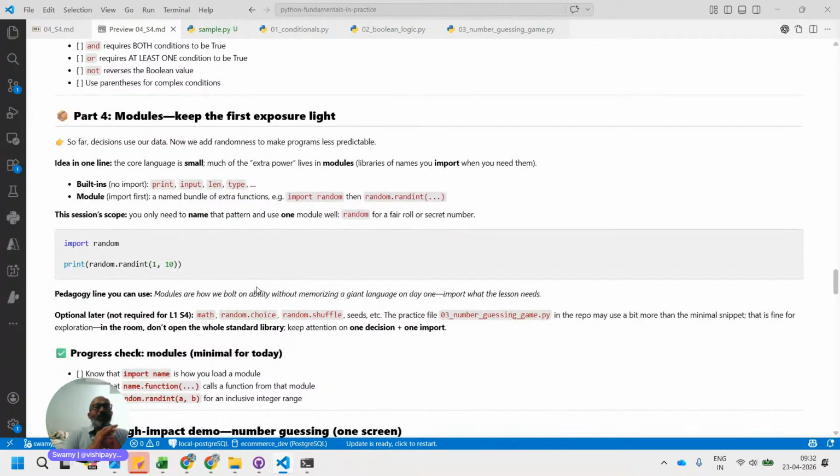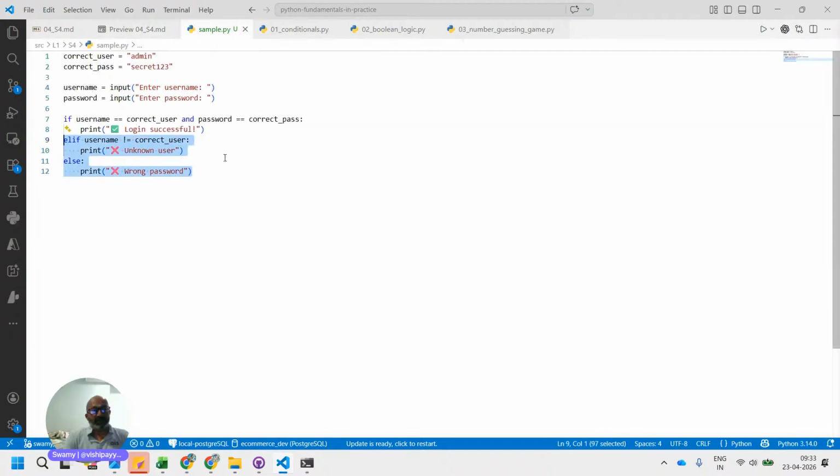So a module is a library which is already written by someone. It could be custom built or a built-in module. As of today, we'll see only one module, which is a built-in module, random. So random is a built-in module which we will use, and then we will be able to invoke the methods inside that.